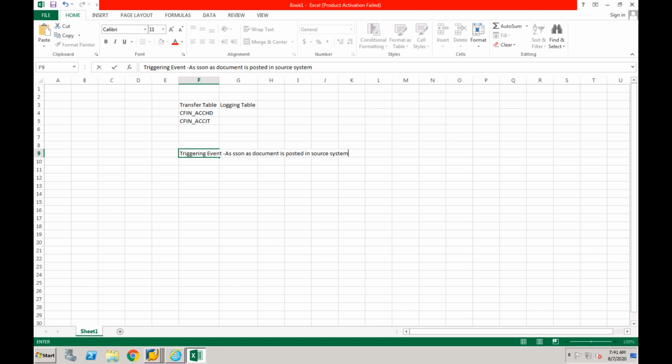So currently we also posted a few documents, and as soon as the document is posted, the data triggers the event which transfers the data to the target system, right? So what this triggering event does is, whenever any document is posted in the source system, that data will be stored in the logging table.